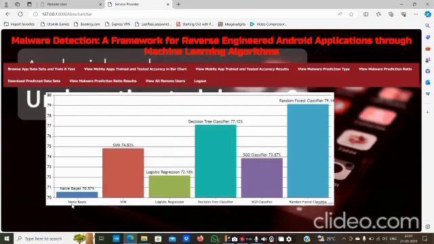So these are the various algorithms represented in the form of a bar chart. We can see naive Bayes is having 70%, SVM is having 74%, logistic regression is having 72% accuracy, decision tree classifier is having 77% accuracy, SGD classifier 73% accuracy, and random forest classifier the highest percentage, 79.